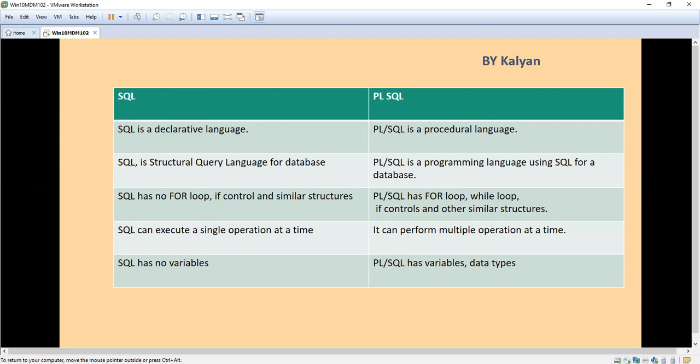SQL is the structured query language for the database. PL/SQL is the programming language using SQL for the database. Everybody knows that SQL has no for loop, while loop, if control structures, etc. But PL/SQL contains all these things. If you have studied some basics of PL/SQL, you can go through this. For loop, while loop, if control structures, everything is available. SQL can execute a single operation at a time, but PL/SQL can perform multiple operations at a time.